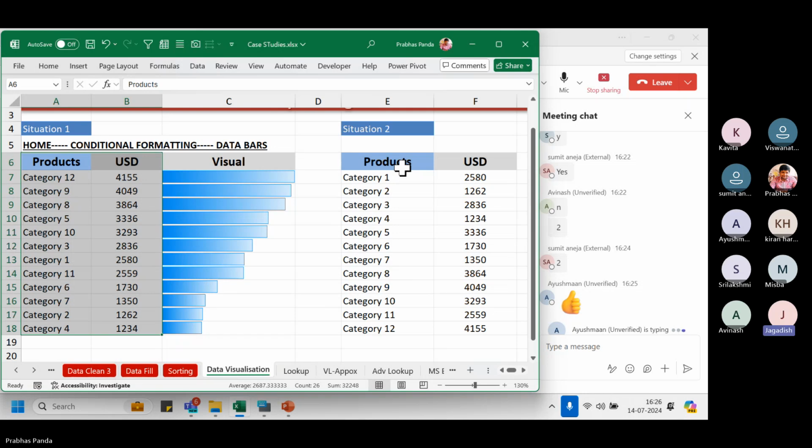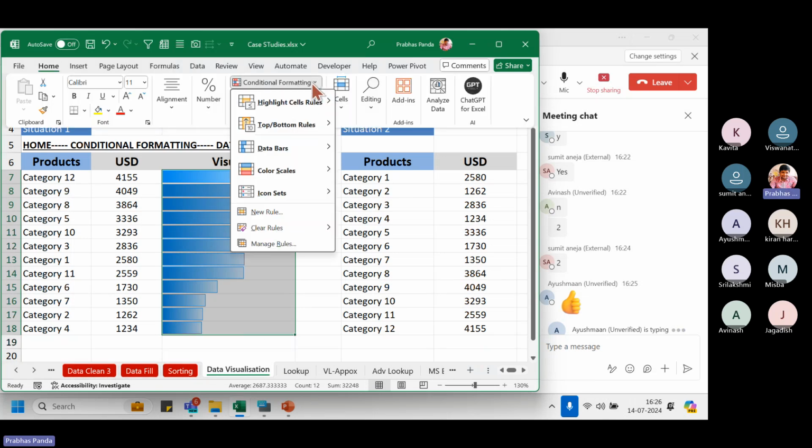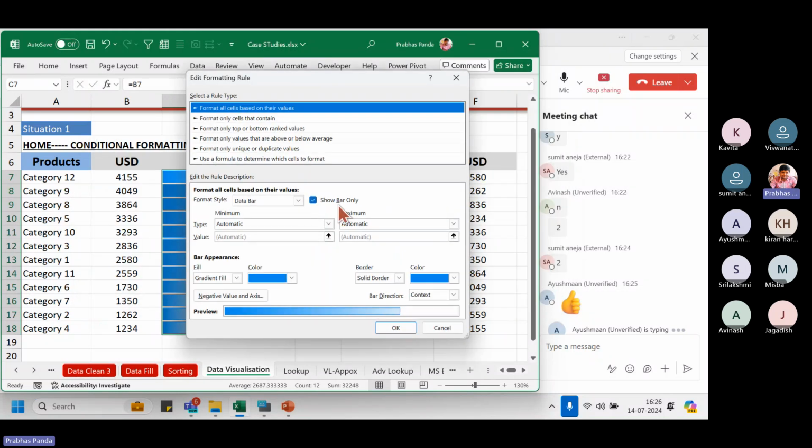And the visual numbers, how were they removed? Selecting this visual range, go to home, conditional formatting, manage rules, edit rule, and this show bar only option has to be enabled. Okay.